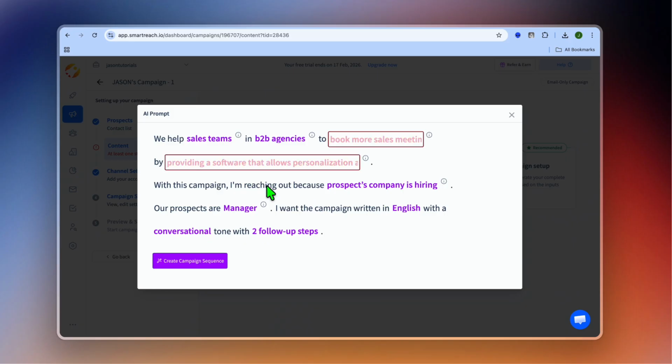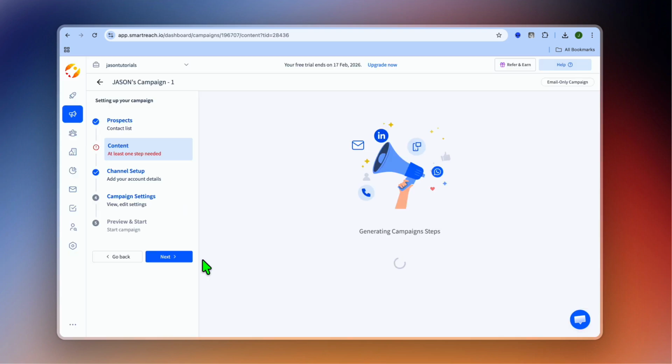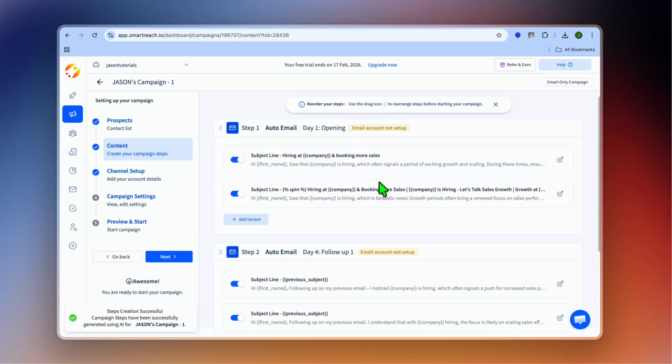Then from there, you can add in, "We help sales teams in B2B agencies to book more sales." You can write in right there whatever you'd like them to help you with. So this is how it would look if you were to use their AI feature. After you have provided the information, you'll tap on create campaign sequence, and you can see that it is loading up. And that's basically it. It's quite straightforward, as you can see right there.